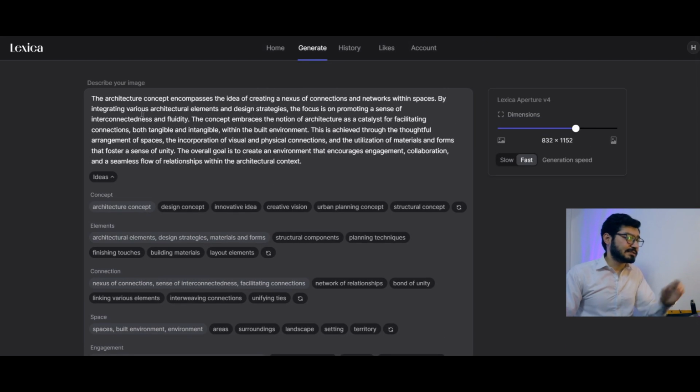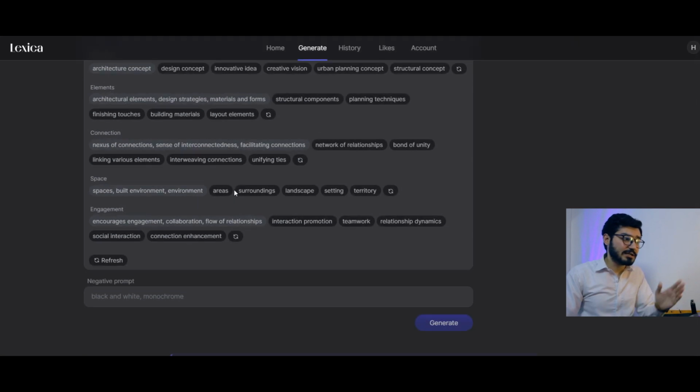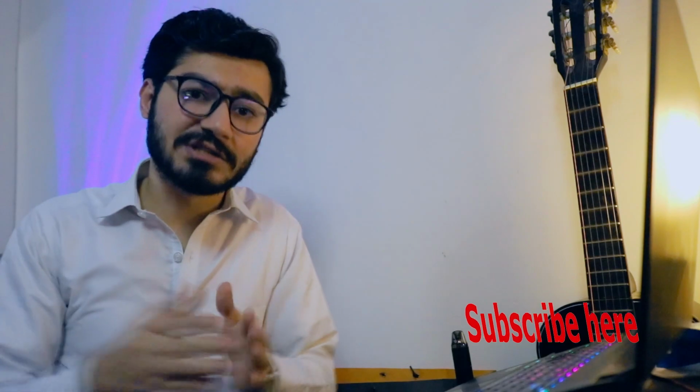Now what it does is study your prompt and know what architectural elements you are considering. For example, concept. Now architectural concept, design concept, creation vision, or whatever you are using. So you can change those words over here. Now elements, what elements you are incorporating, spaces, which space, area, surroundings, landscape, territory. These are the elements that you can use and refine. So go ahead and study these AI tools for your own preferences, the way that you like. So make sure you know the step-by-step process of how to use AI in your architectural design process.